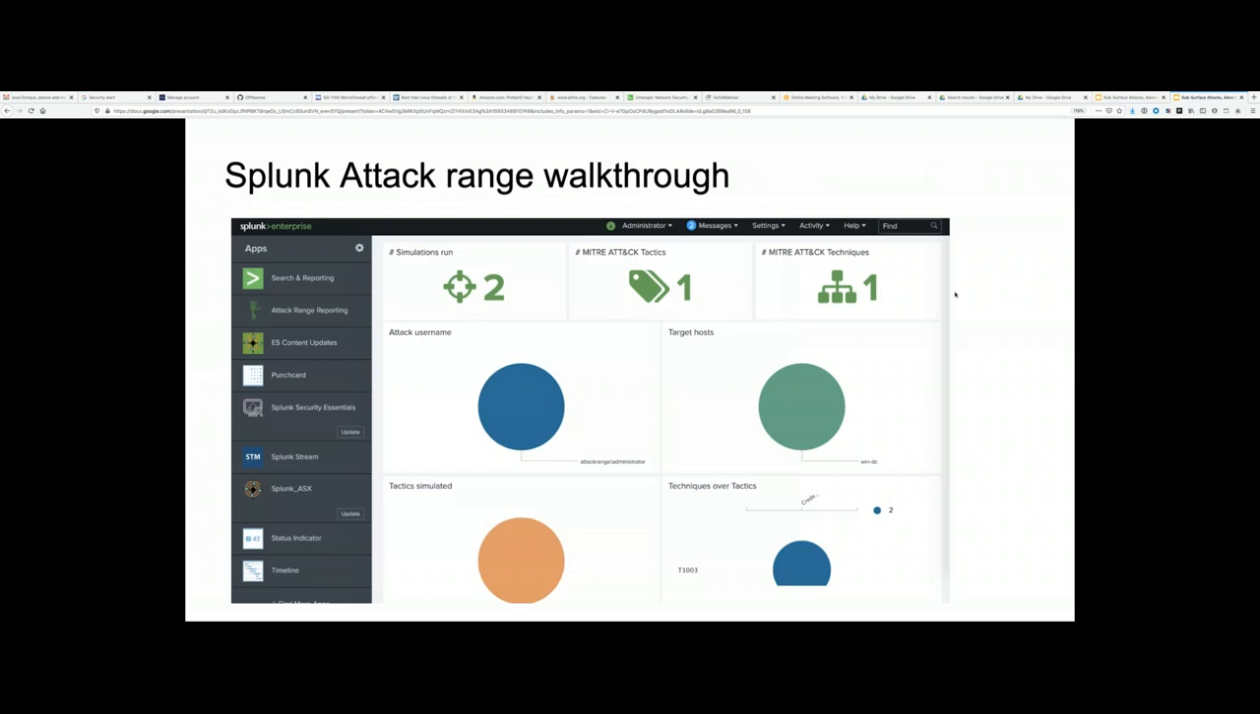And now the nice part of this is that our team has done an amazing job building dashboards. It will tell you exactly what simulations you have run and what type of techniques you have run, and then you can delve into this. You can actually look at the indexes that I previously mentioned and find the data from the attacks that you executed.